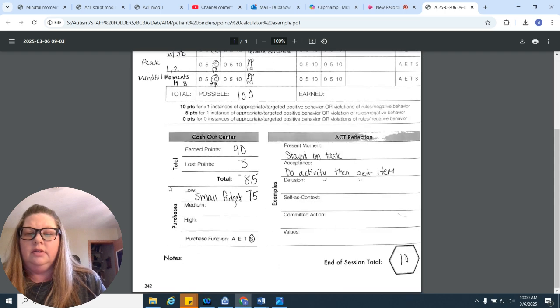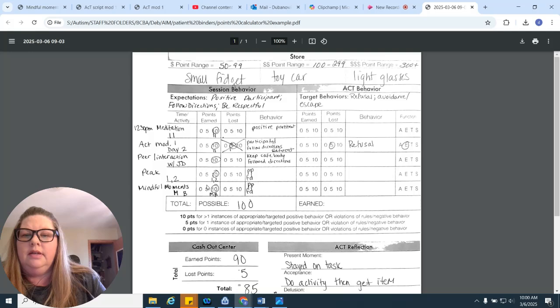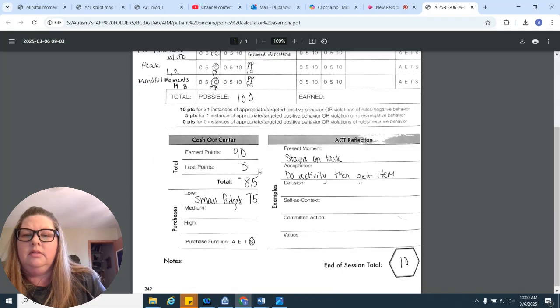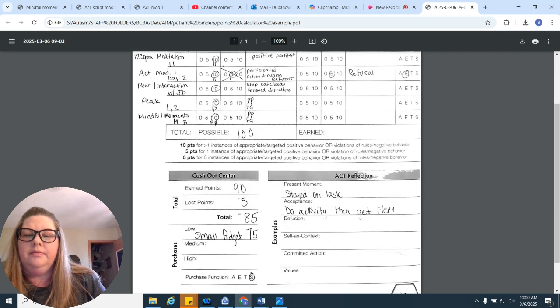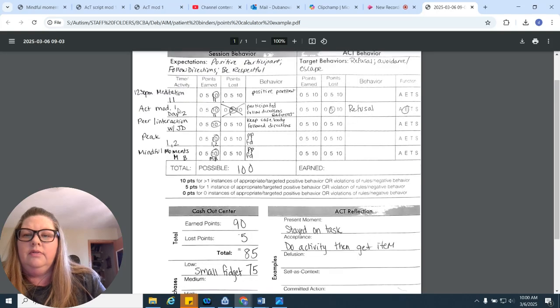And in that case, I would just put an X through this and then put 85 in the end of session totals. For your notes, you're going to write earned points and for what activities and what behaviors in the successes. Loss of points is going to be in the difficulties. Make sure that you point out what activity it was and what the behavior was. And then in the narrative, you'll kind of sum up your session.